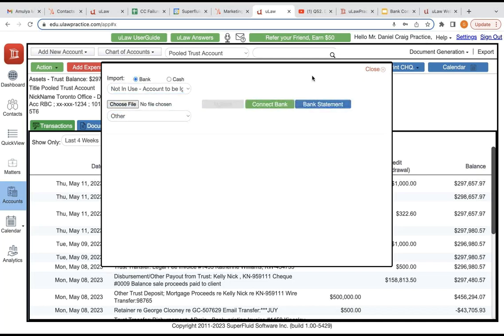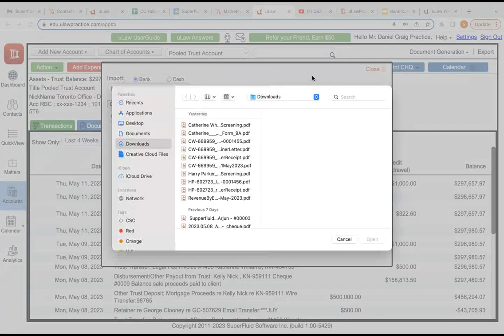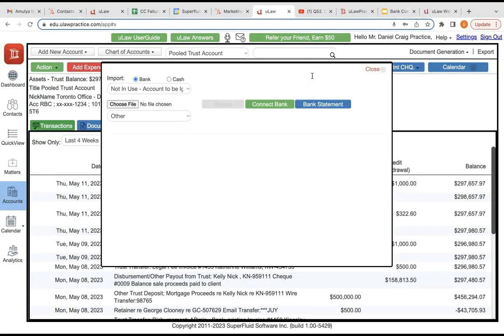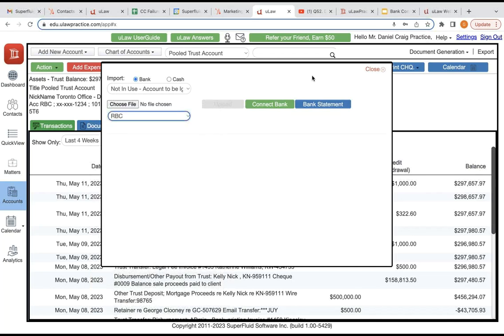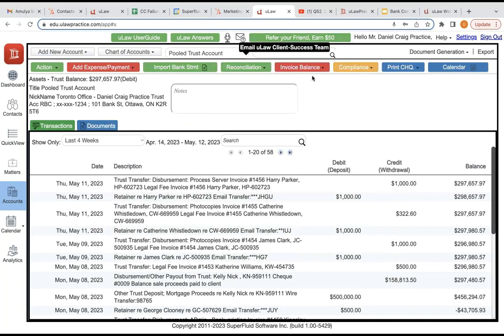You click on the respective bank, you choose the CSV file in there which you've downloaded. Then you'll upload it. Of course, you'll choose the bank, RBC or Scotia, whatever. Then you'll upload it here. Once you upload it, then you'll be able to do the regular take action from there.